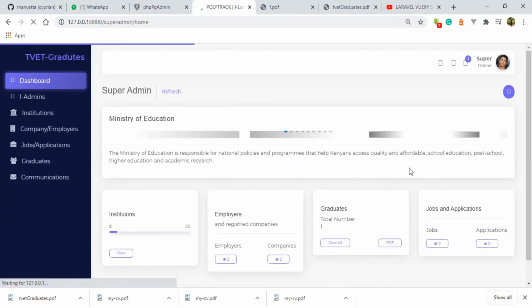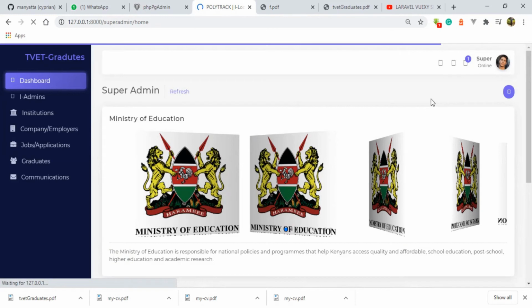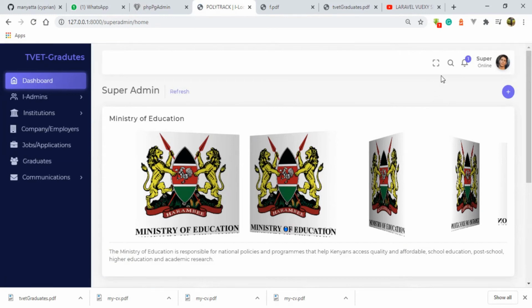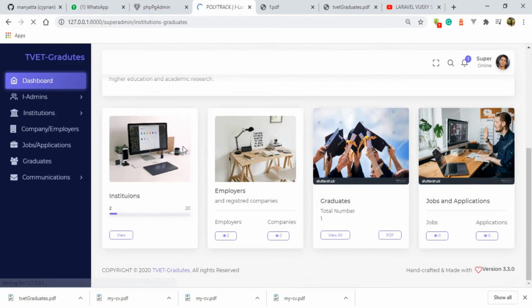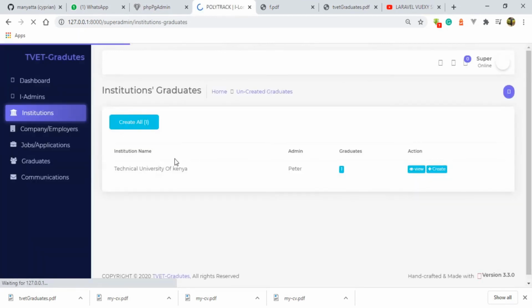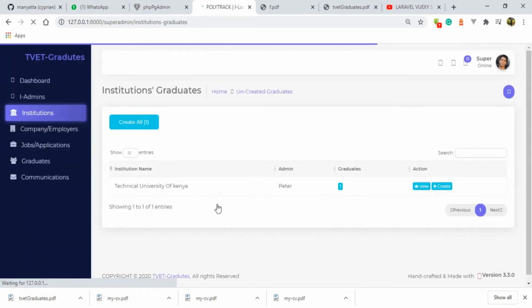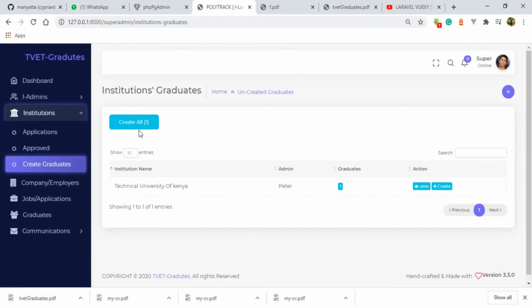We are in as the super admin. You can see there is one notification here on the notification bar, and it's reading one new app notification, and there is a graduate batch that has been sent to the super admin. So I'm going to click it so that I view that particular batch that has been sent from Technical University of Kenya. The admin is Peter, graduate is 1. So we can either use this button and create all, or we can create one by one. I just want you to observe keenly what is going to happen when you click either of them.